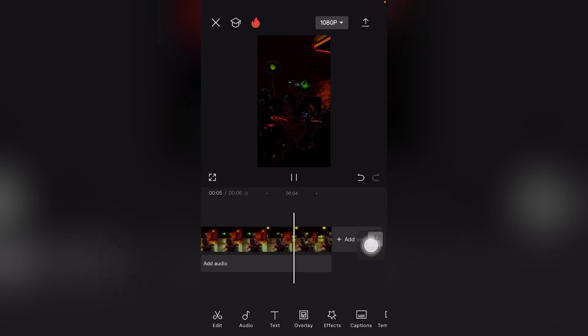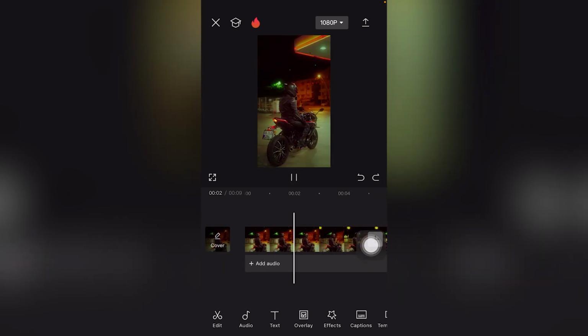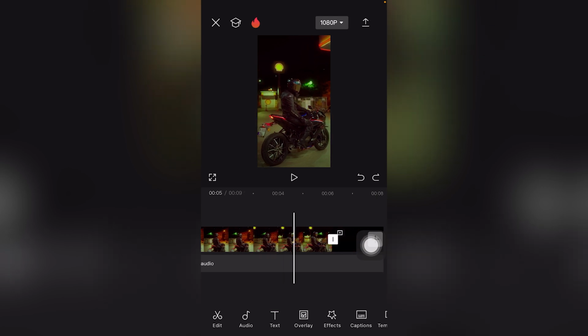Or should I say this is the before? This is the after.